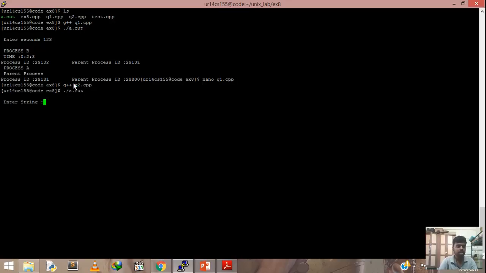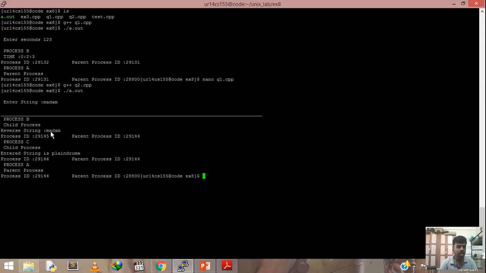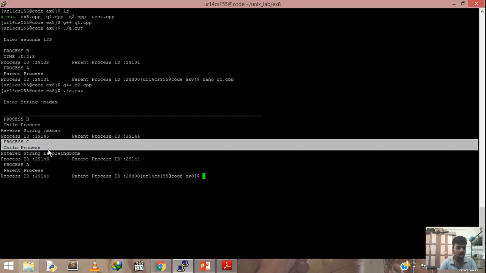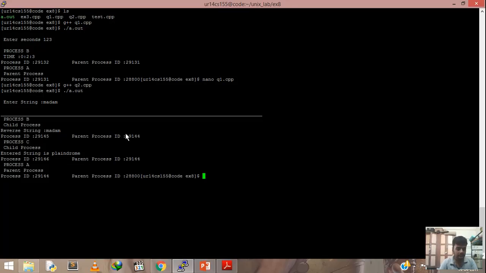Now here it's asking to print the string, so I will give the string as madam, and then it will reverse the string, and then it will print the entered string is palindrome. So process B reverses the string, and process C checks whether the string is palindrome or not. As you can see here, the process ID and parent process ID of B and C are equal to the process ID of A. That means B and C are children of A. So let us see the code for this program.